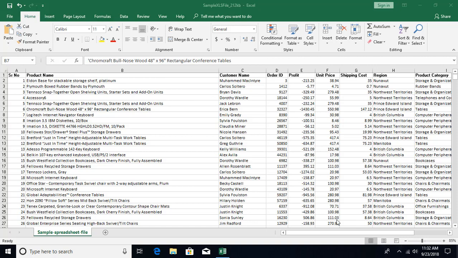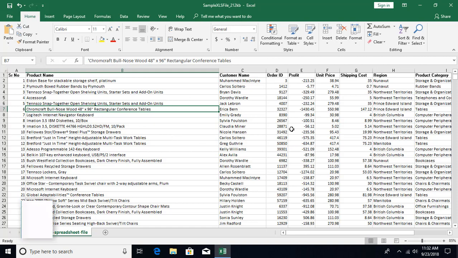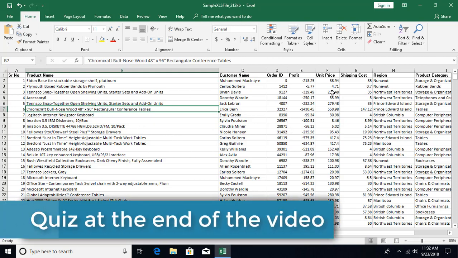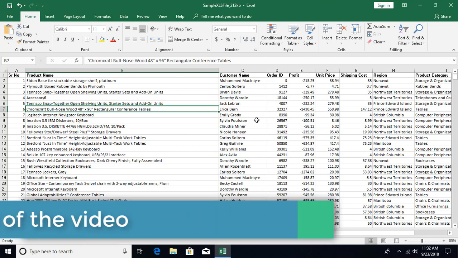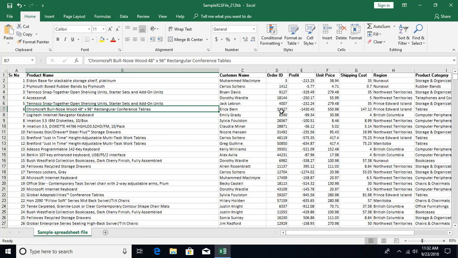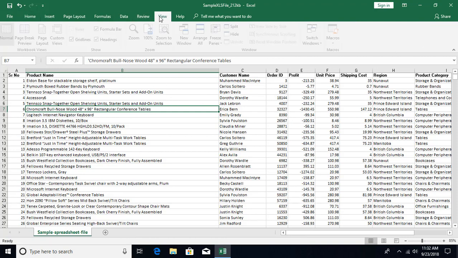For example, I'm going to show you over here. I have this data and I will be creating one view that shows all the columns, and a second view where I want to hide some columns so that I can quickly switch between them, or maybe I need to print without some particular column. So let's see. I have all the records here.